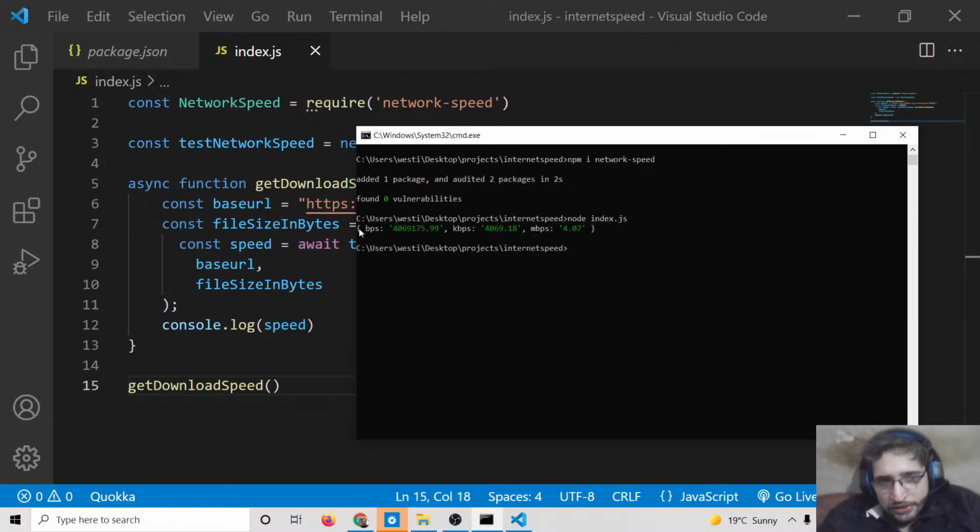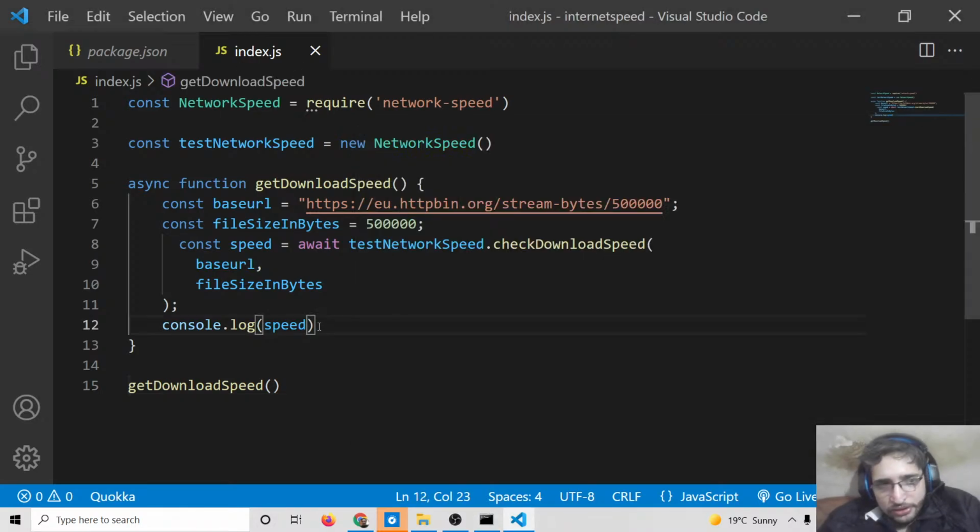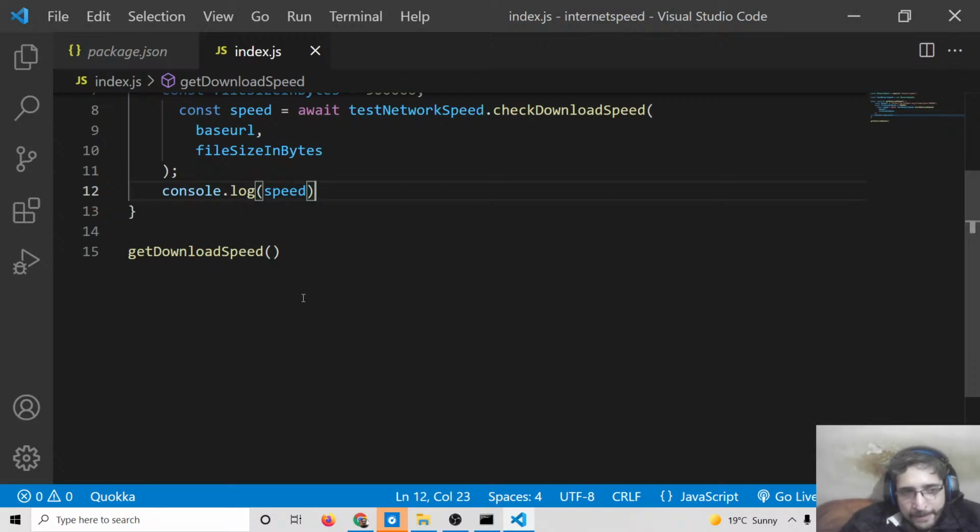You will see it tells me the speed of the connection in kilobytes and megabytes also, 4 megabytes in download speed. If I once again run this, you can see 4 megabytes. This is exactly the download speed that I get, 4 megabytes per second.